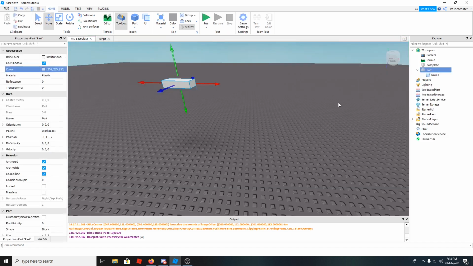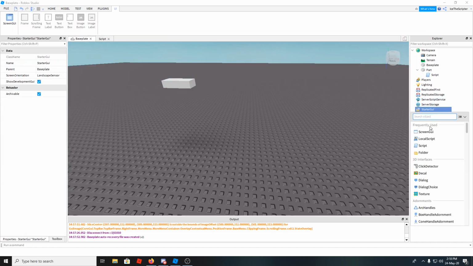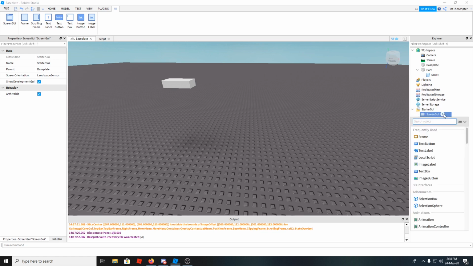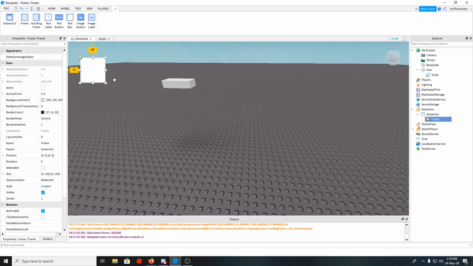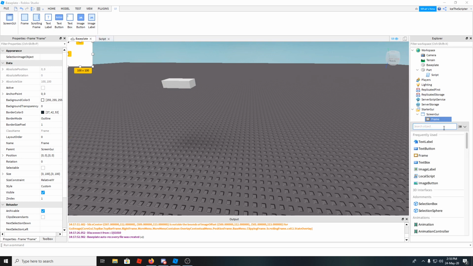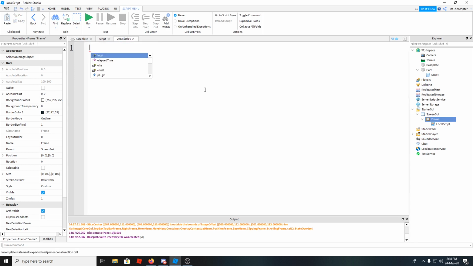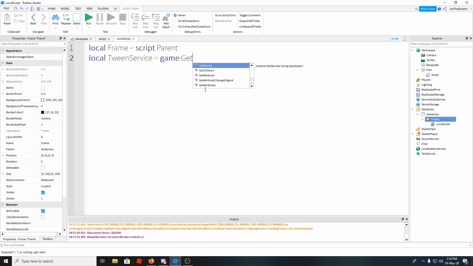So next thing that I want to show is the GUI. So let me insert a ScreenGui and a Frame. Alright, so I will put it right there. I'm going to put a LocalScript inside the frame. And then local frame equals script.Parent. Local TweenService, so we are going to get the TweenService. So local TweenService equals game:GetService("TweenService").